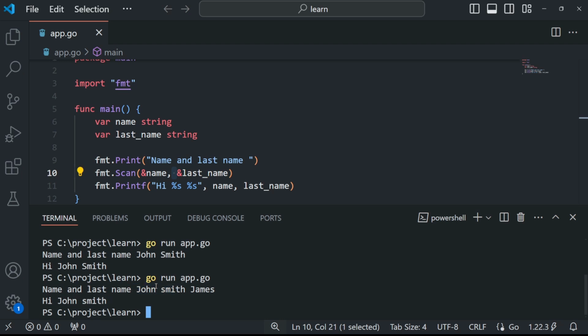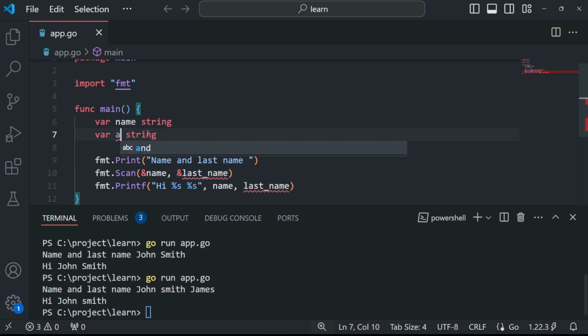Let's talk also about a scanf function. The scanf function is similar to scan function. The difference is that scanf takes input using format specifiers. For example, let's replace the last name with age variable, which will be of type integer. So here we will have name and age.